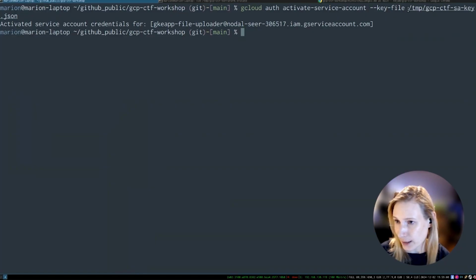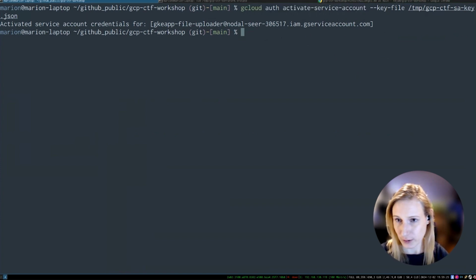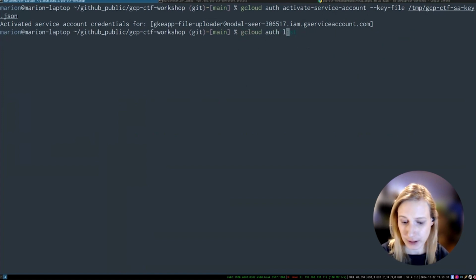So here I stored my service account key file in my temp directory, and I will use it here with the command gcloud auth activate-service-account. This tells gcloud to use this credential when authenticating against GCP, and I can now use all the permissions that this service account has. By the way, if you want to switch that back to your actual user account, you can run gcloud auth login and it will switch it back. You can also run gcloud auth list if you want to see who you're currently authenticating as. For now, we're going to stick with the service account key.